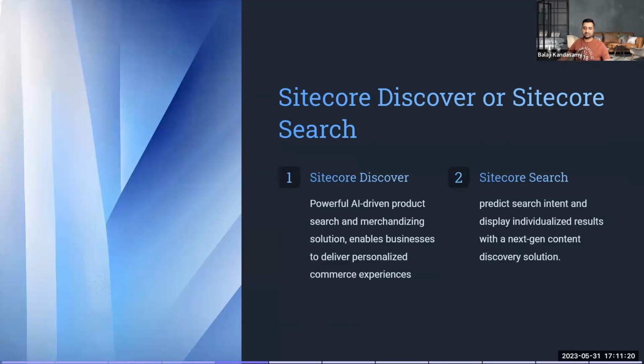Okay, so I do have the difference here: Sitecore Discover or Sitecore Search, which would be the appropriate platform? Sitecore Discover is more like an AI-driven product, specifically targeted for commerce applications. That's where everything started, and they have some big brand names which are using Sitecore Discover.